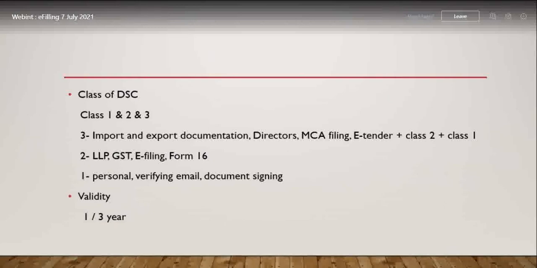for verifying email, when I'm sending an important mail to other persons, this is the way to open or verify my email, along with the Class 3 DSC and documentation signing. Actually, when you take Class 3, you will get Class 2 uses, and you can use that DSC for LLP registration, GST, e-filing, Form 16.